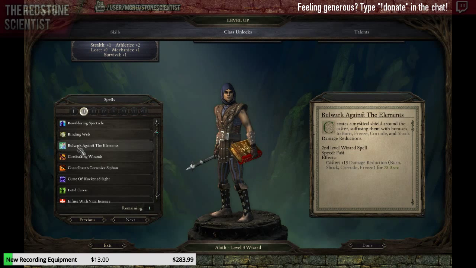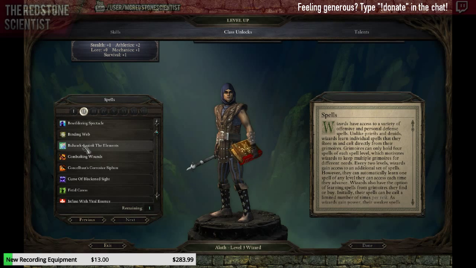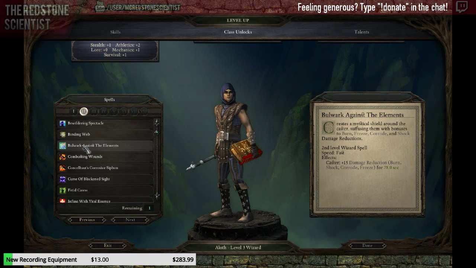Oh, we actually get multiple things. I see. Okay. Bulwark against the elements creates a mystical shield around the caster, suffusing them with bonuses to burn, freeze, corrode, and shock damage reductions. Okay, so that just helps with damage reduction. And can that be cast on other people? Oh, it's around the caster, okay.